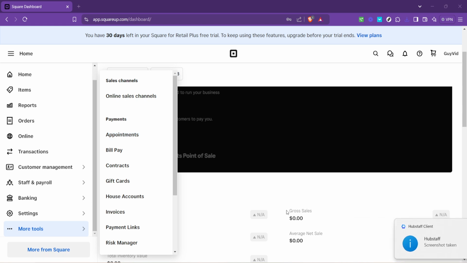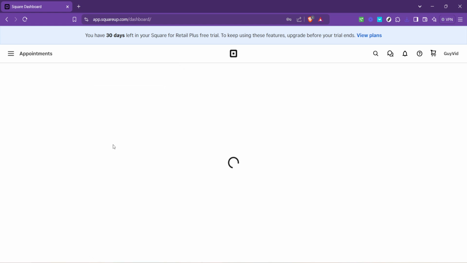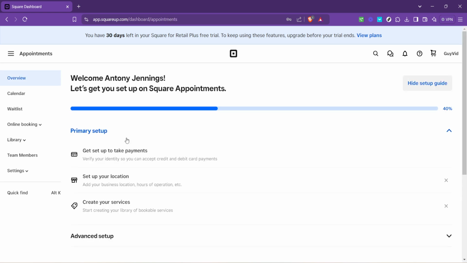After you've navigated into the Tools section, seek out and select Appointments. This will bring you into the specific zone of Square that handles scheduling. It's user-friendly and designed with your busy schedule in mind.